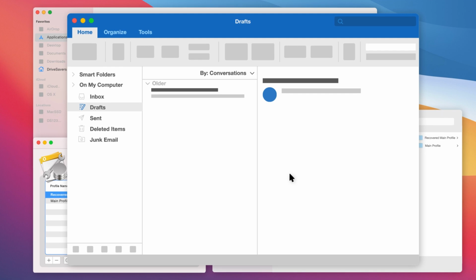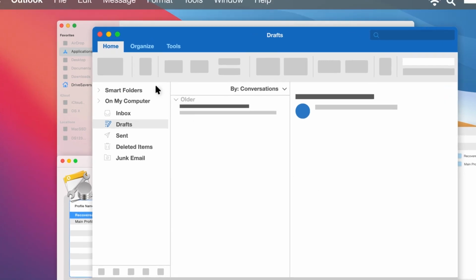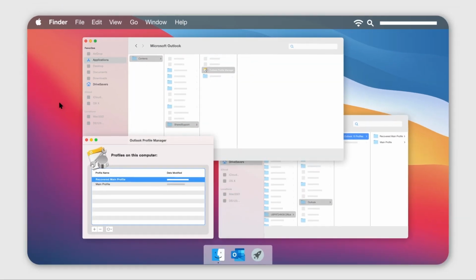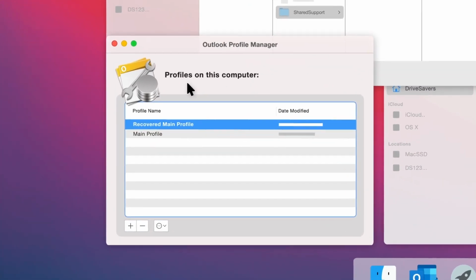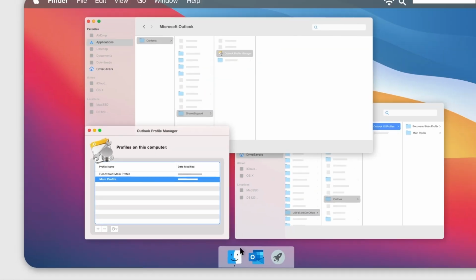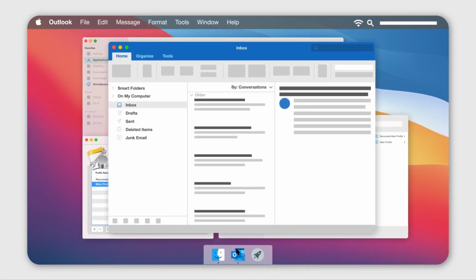Go ahead and quit Outlook. Remember to go to the Outlook menu and click Quit Outlook. Do not simply click the red X button because that will only close the window without quitting or ending the program. Now, go back to your Outlook Profile Manager and switch back to your main profile as default. Click the circle and the arrow and set it as default. Now you will see that the main profile is bolded, indicating that it is set as my default when I open the Outlook program. Now I have all my current emails restored.